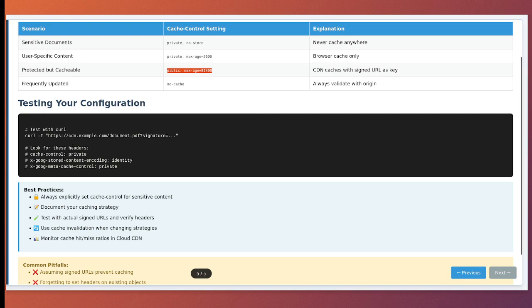Common pitfalls to avoid. Don't assume signed URLs prevent caching, they don't. Always explicitly set cache control headers. Don't rely on short expiration times in signed URLs for security if the content is cached. And remember that changing cache control headers doesn't immediately purge cached content. You may need cache invalidation.